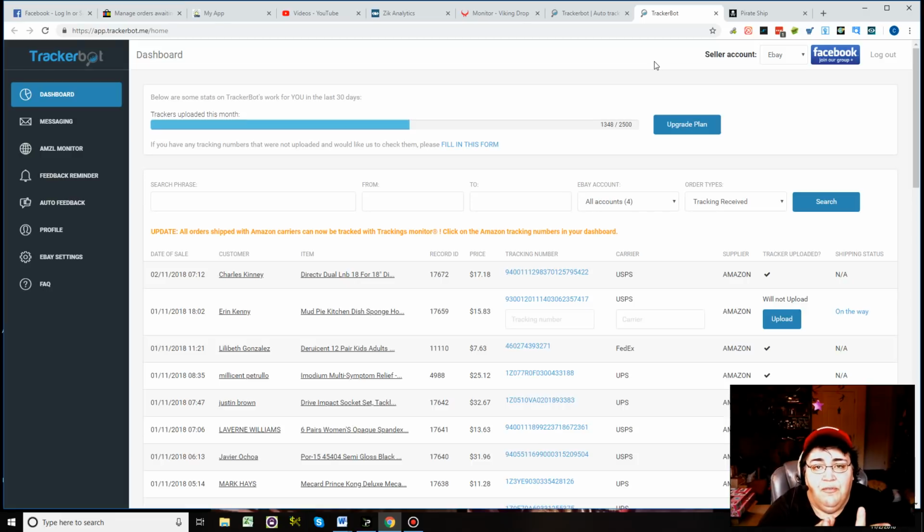Trackerbot is a software that will automatically upload tracking numbers from your email. Say you're selling on eBay, and Walmart sends you an email saying your item has been shipped, with a tracking number. You hook Trackerbot to your email, and it'll scrape your email basically and take the tracking numbers and upload them onto eBay. Now it also does it on Amazon. So if you drop ship on Amazon, it will also upload your tracking numbers to Amazon.